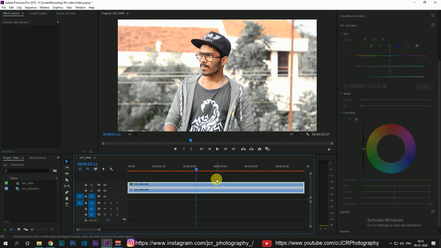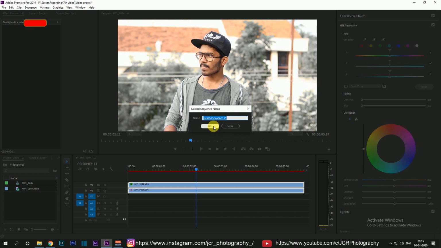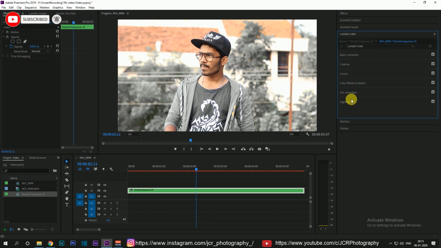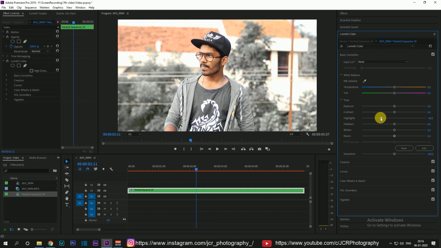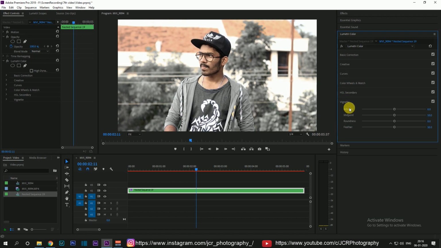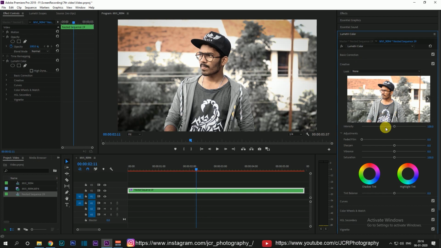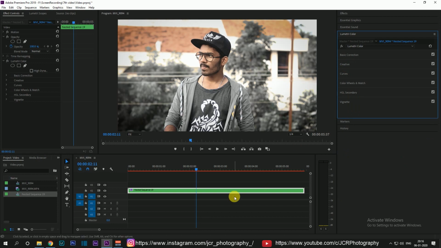Then select both the clips and nest them. Now click on the nested sequence, go to basic correction, reduce some highlights, decrease saturation, and add some contrast, and add some vignette to have a cinematic look. If you don't want it, you can remove it, just turn off the tick. Then go to creative, add some faded film to look more cinematic, and then again nest this clip.